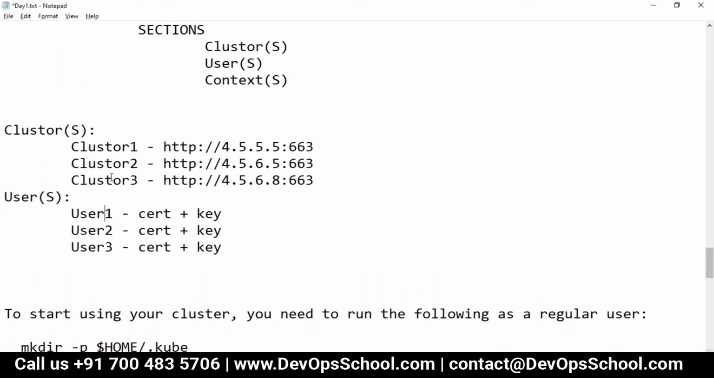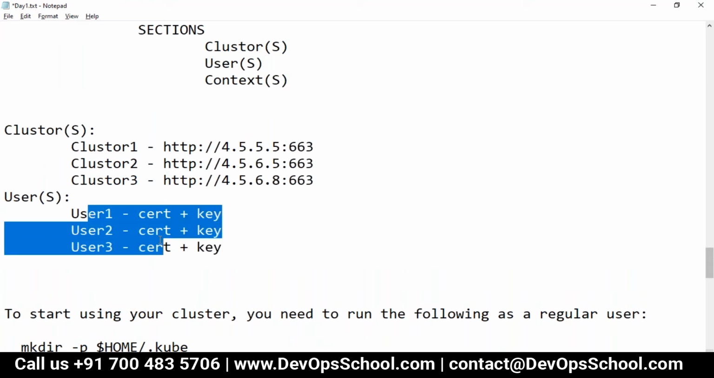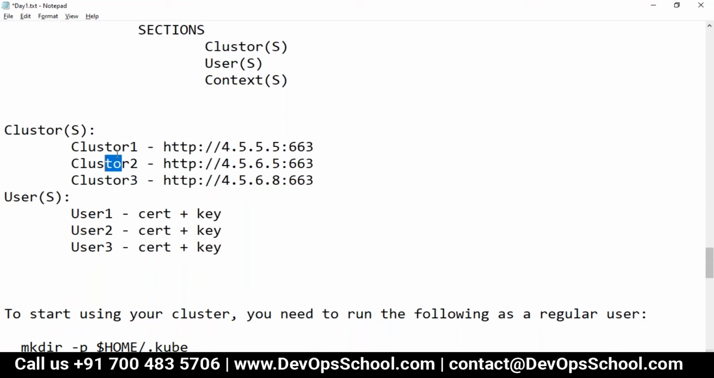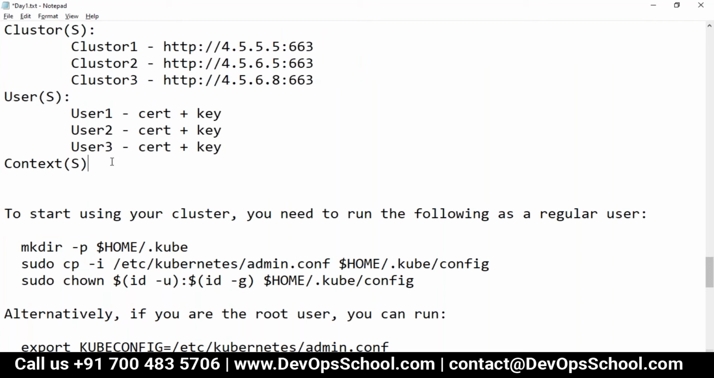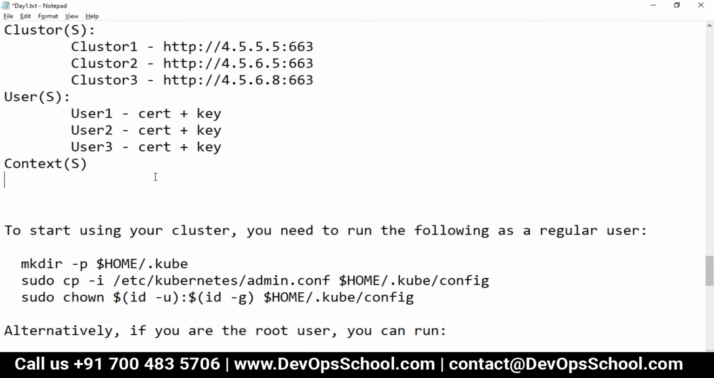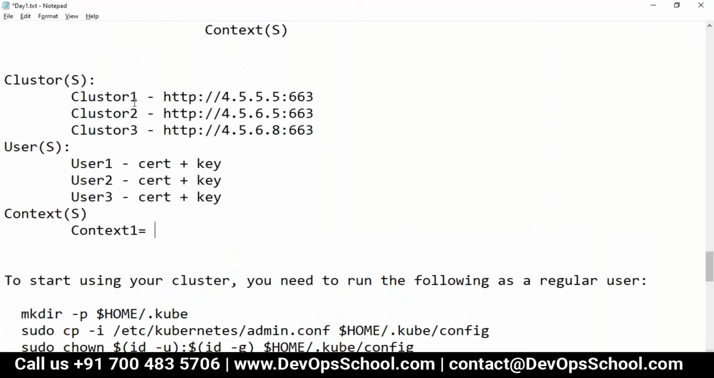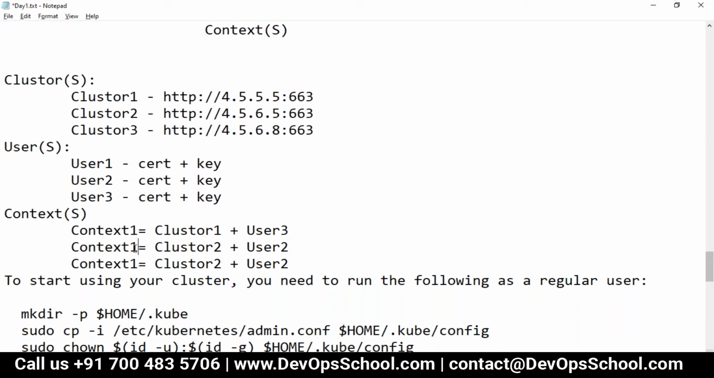But the question is, I'm confused right now. Which cluster belongs to which user? Does user one belong to 3 or 2 or what exactly? That is where you set the context and you tell, okay, context one is equal to what? Cluster one plus user 3. This is the context you set, which cluster has which user, because this file is for managing and working with multiple clusters. Okay, so this way you set the context. So context 1, context 2, context 3, cluster 3, user 1. So this way you set it up.